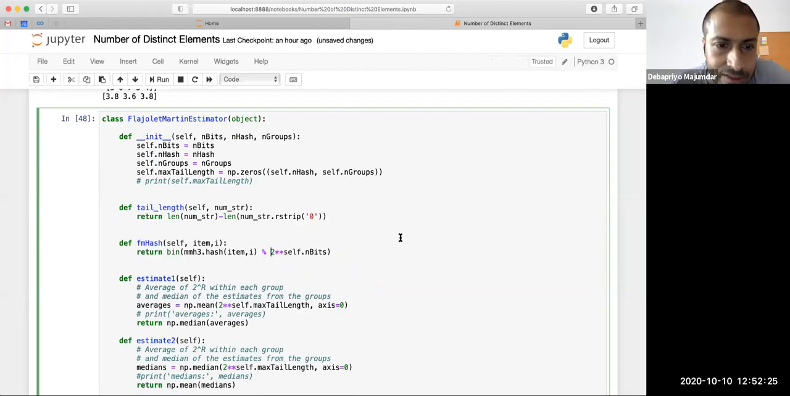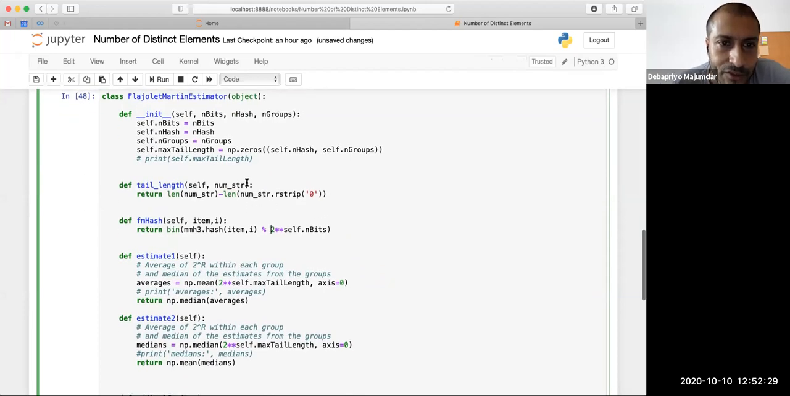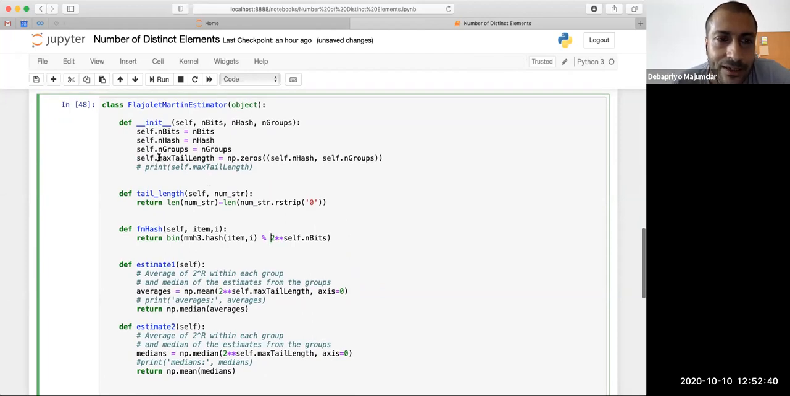Yeah, let's actually do this. The functions are the same, but these two are the same. Here what we do, obviously, we initialize self.n bits and self.n hash and n groups, and then we initialize a matrix of max tail length, which we initialize to 0. It will have these many rows and these many columns.